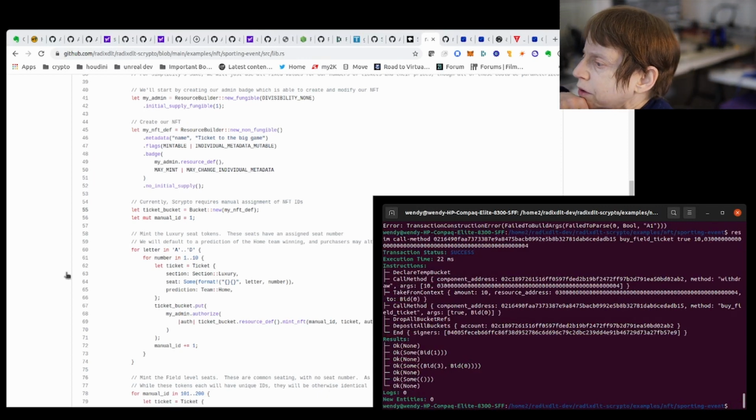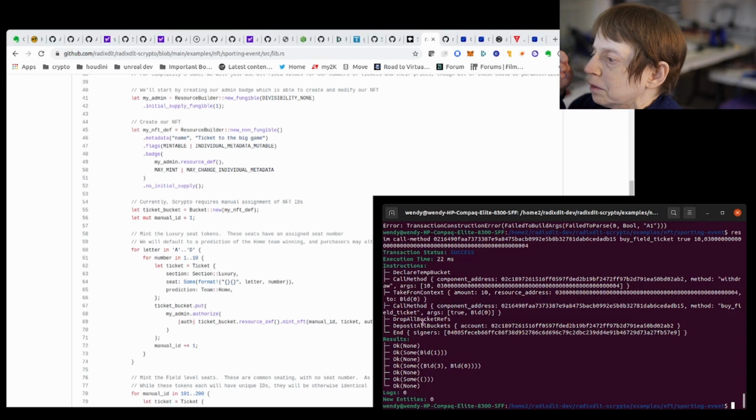So you can see it's using my, here's the component address, the amount, the resource. This is taken from context. So this stands for the Radix or XRD. This is how much. And this is the account. This is my account, my virtual account, fake account.